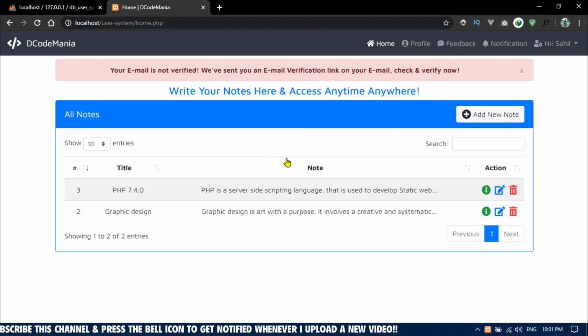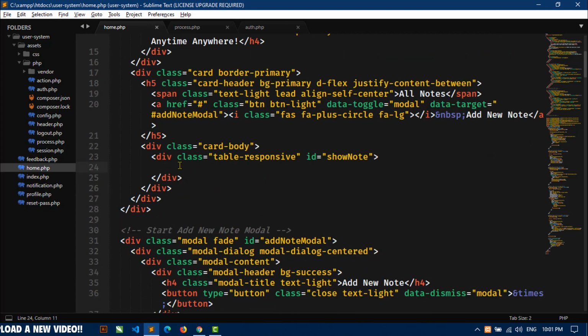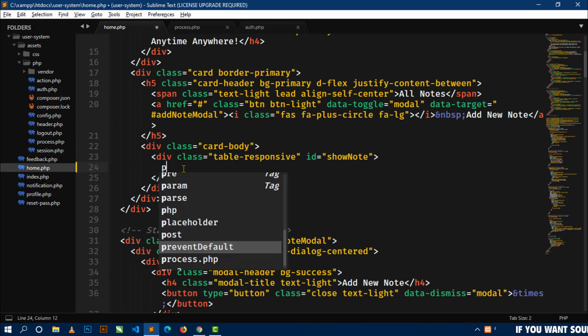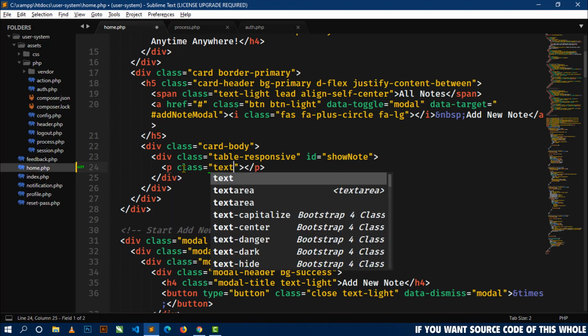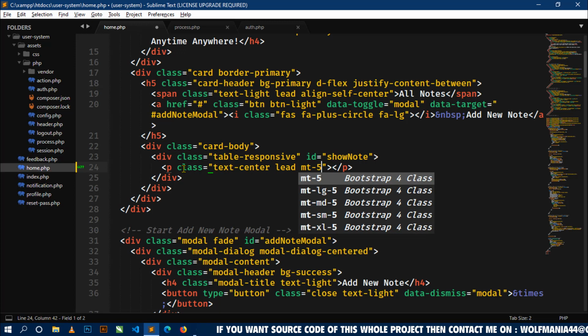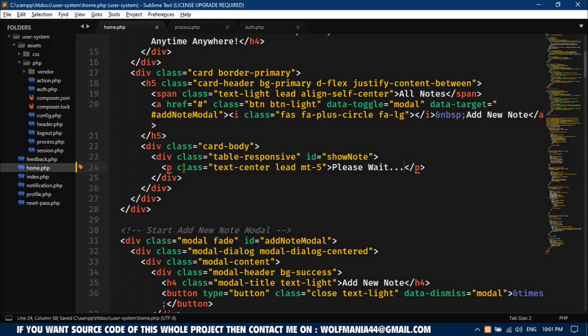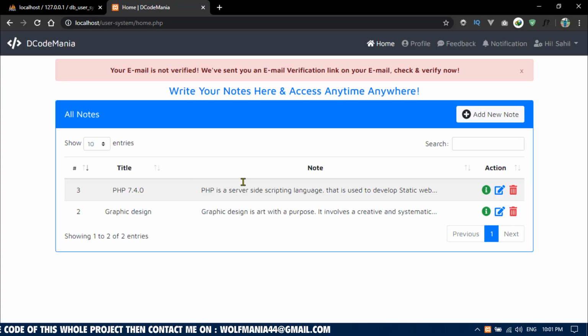Okay, so let's open the project. Here you can see this is the home.php file. Let's come here in this div, and here I will create a p tag with some classes like text-center, lead and mt-5. Okay, and here I will write the text "Please wait". Now if you save this and go to the browser and refresh, you can see the please wait text is displayed until all the nodes are loaded from the database and displayed here.